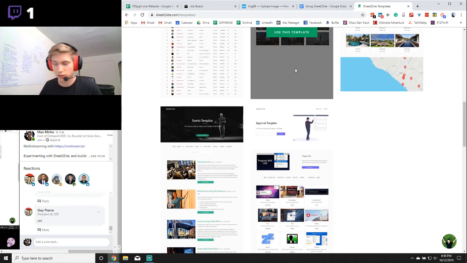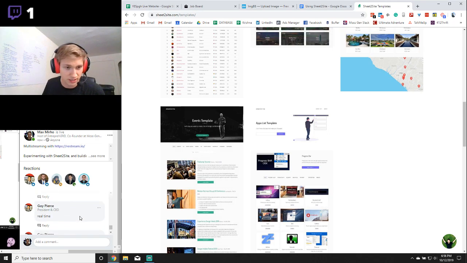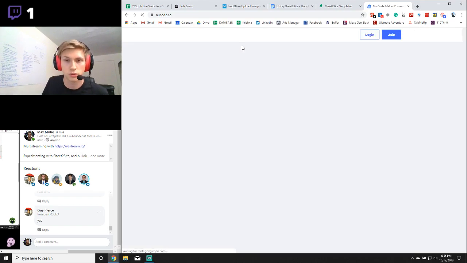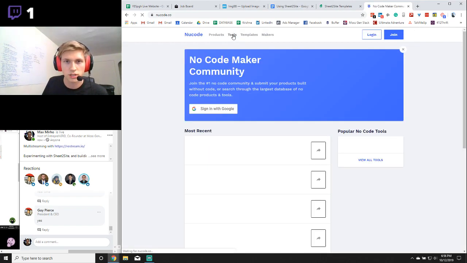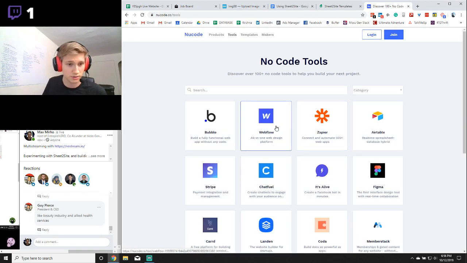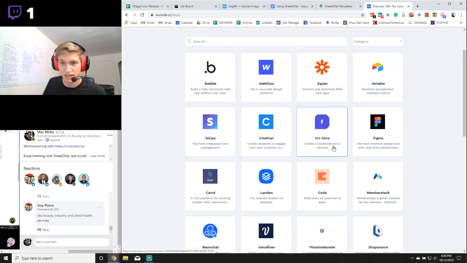But if it's just basic internal processes that you're talking about and managing metrics within your organization, yeah, there's a ton of tools. I would suggest checking out newcode.co. There's a ton of really cool tools that they have. So go to their tools section and just scroll down. These are just examples of all these different things that you can make.